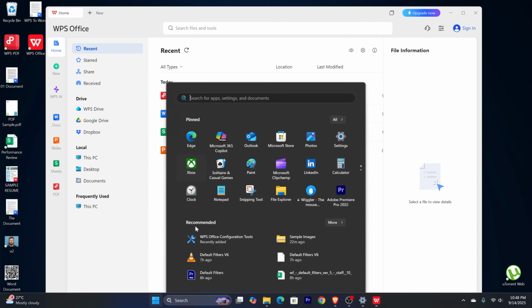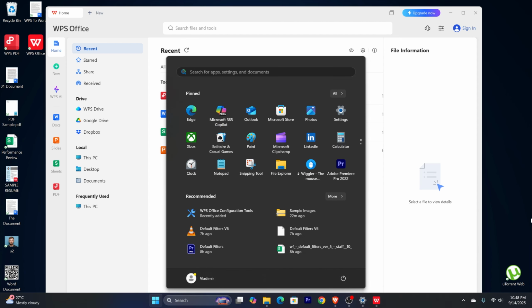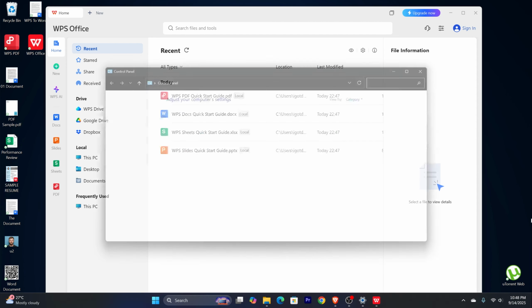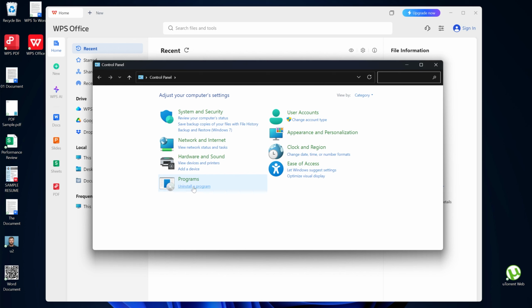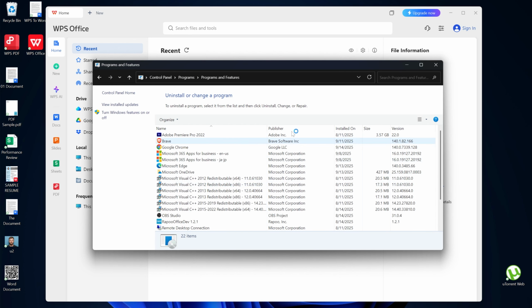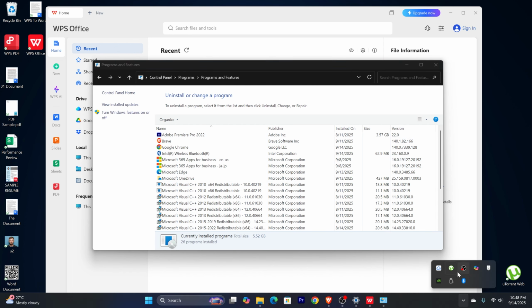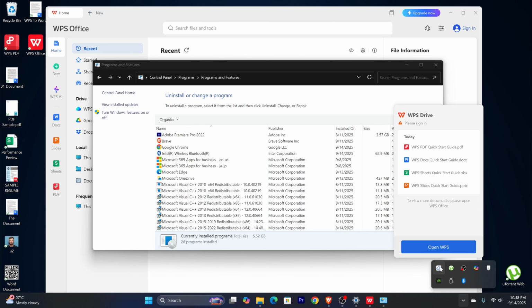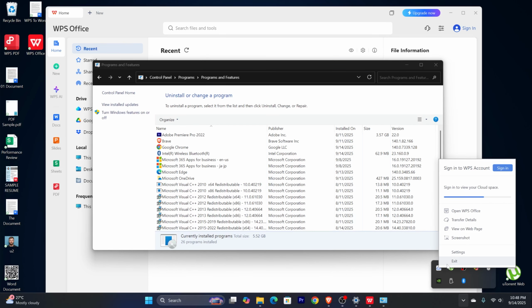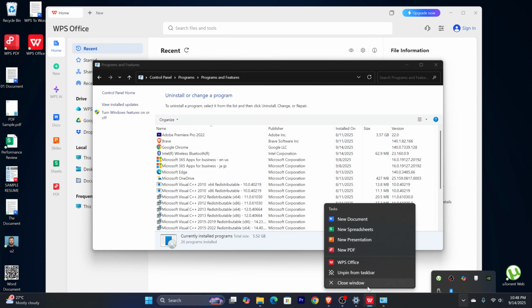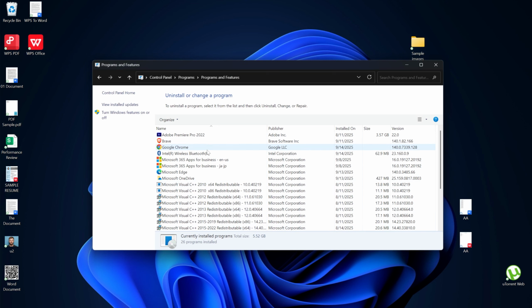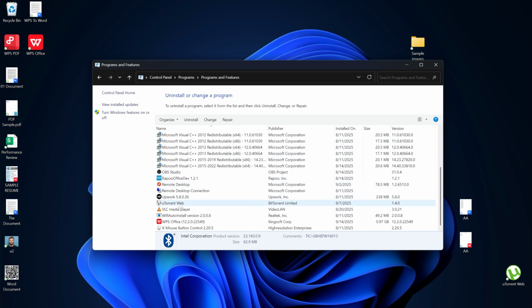So to do that, let's go over and open the Control Panel. And you have here Uninstall a program. Go ahead and click that one. We're also going to close any WPS applications that we have. So I'm going to exit this one. The same thing here. And then from this point forward, let's go over and look for WPS, Uninstall or change.